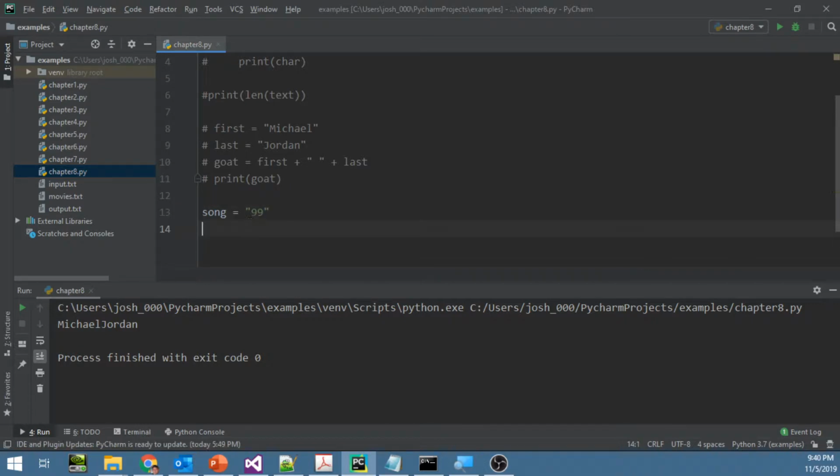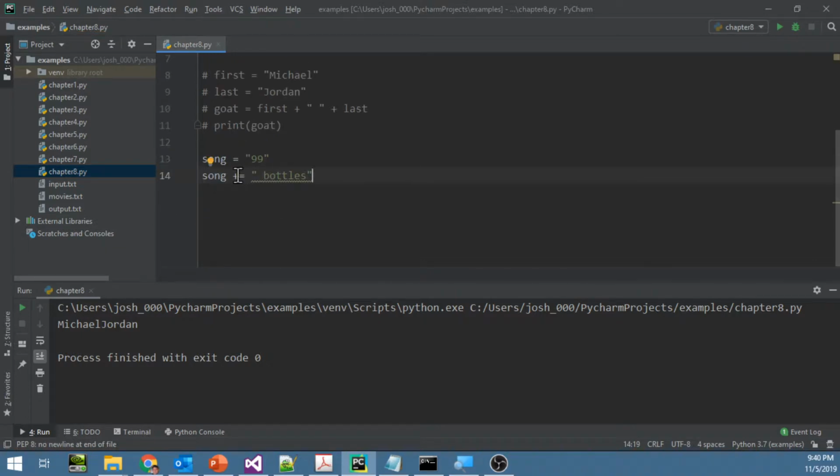So let's see, we can say song plus equals bottles. And remember what plus equals is the same as. Let me just paste this down here, comment it out. We can say song equals song plus. That's really what we're saying when we say song plus equals. We dealt with this mostly in the context of numbers earlier, but you can use this abbreviated assignment for this as well.